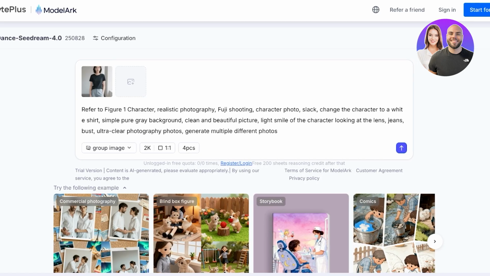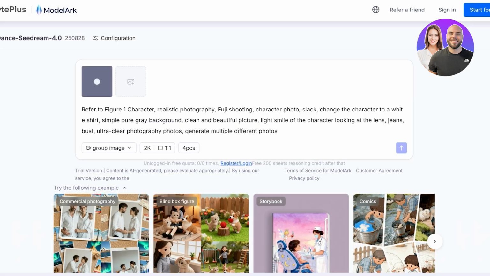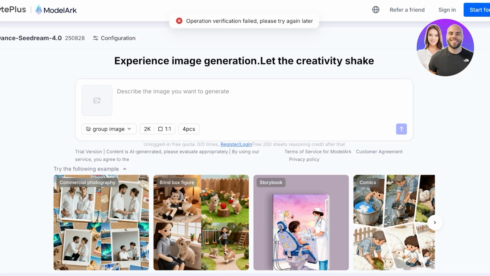And I want to delete the original character, and I'm going to be uploading an image from one of my own characters that we have previously created. Not created, actually one of my own model image shoots, and I'm just going to add that. Character photo, change the character to a white simple t-shirt, pure gray background, and so on. And just like so, I can proceed with my prompt.